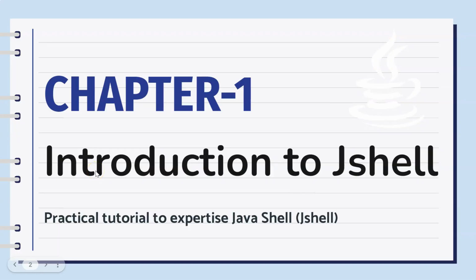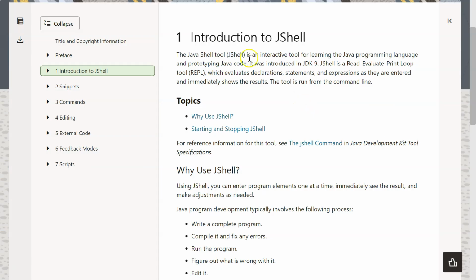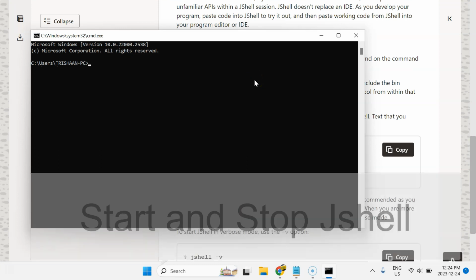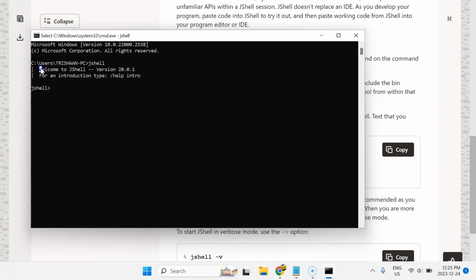Alright guys, chapter 1, introduction to Jshell. Jshell is an interactive tool for learning Java programming and prototyping Java code. It was introduced in JDK 9. Jshell is a REPL tool. What does it mean? Basically, you start typing your code or your statements and you get the result immediately. This tool can be used from the command line. You have to go to the command prompt and just type the command jshell. It says welcome to Jshell and shows my Java version. So basically I have installed JDK 20 on my machine.